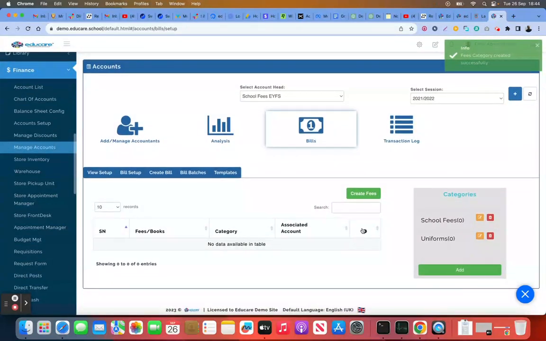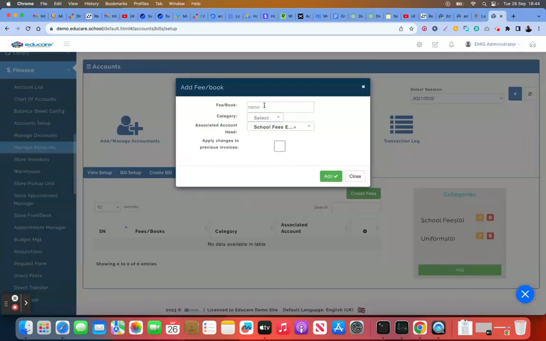Now, let me create field types. Look at the difference. Under this, I can decide to add tuition. For tuition, the category is under school fees. Yes, an associated account head. I'm leaving it at school fees EYFS because I'm creating this bill for only EYFS. Apply changes to previous invoice.